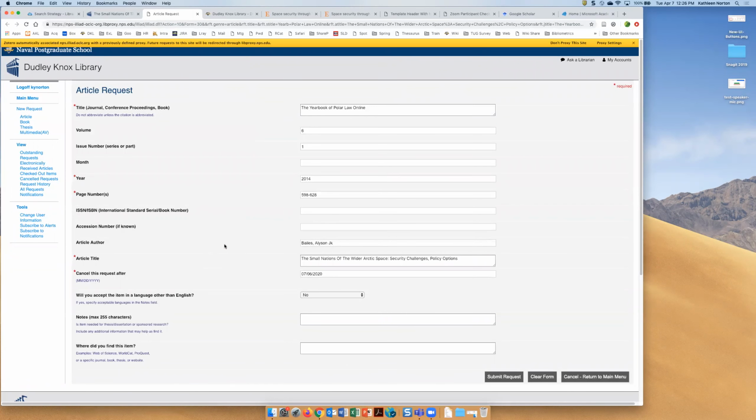You'll notice the nice thing about requesting articles when you are in the library search is it pre-populates all of the required fields for you. So you just check that the title of the journal is right, the title of the article is right, and then you can submit the request. If you haven't yet created an account, you'll be prompted to register, which is just your name, email, curriculum, basically, super simple. And then you can submit the request.